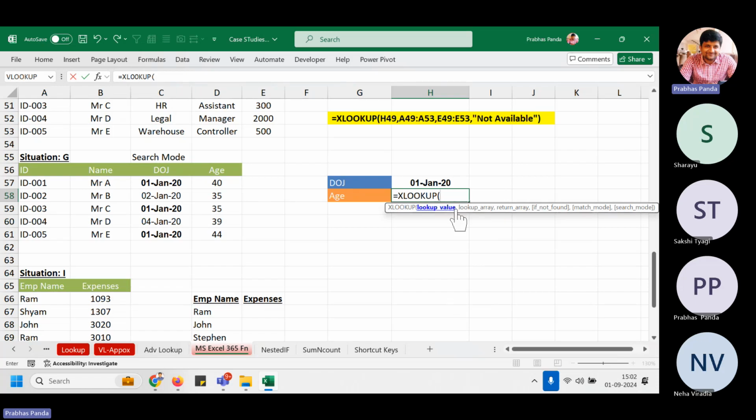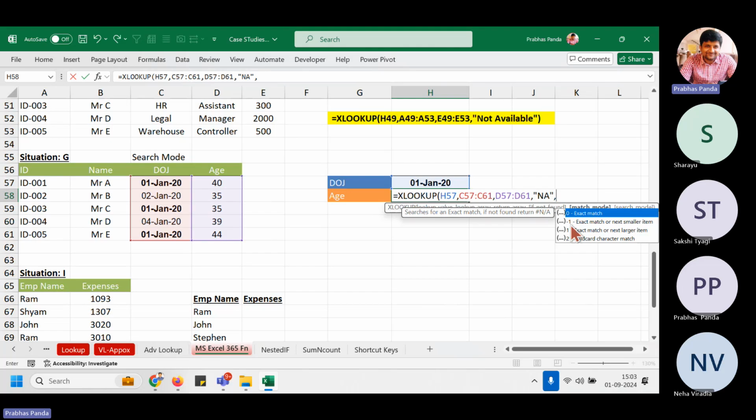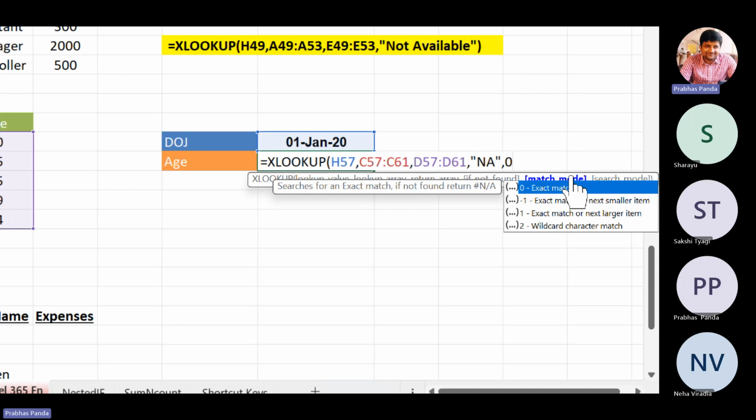Now focus on my screen. XLOOKUP, what it says: lookup value I have taken, then lookup array, taking date. I have to look into the date column. Yes, comma. Return array, what you're expecting is the age, comma. Then it asks me if not found, so that if you want to customize anything, you can customize that. We know how to do it within two double inverted quotes. And then, just watch my screen, match mode. Of course, 0 stands for exact or one-to-one match, right? Now it is asking me search mode.